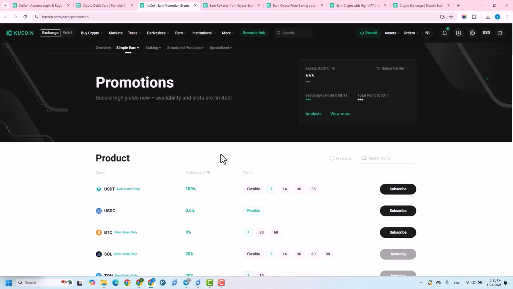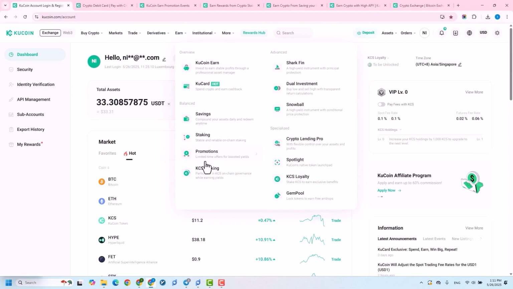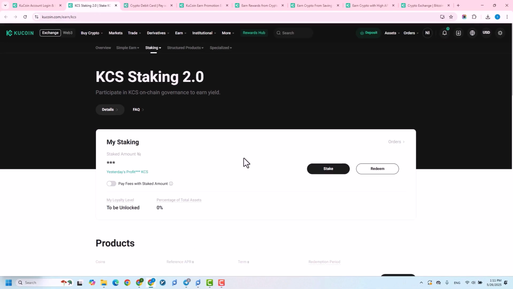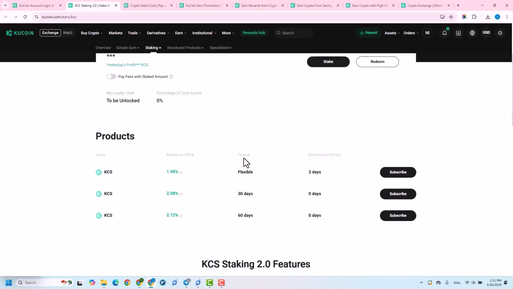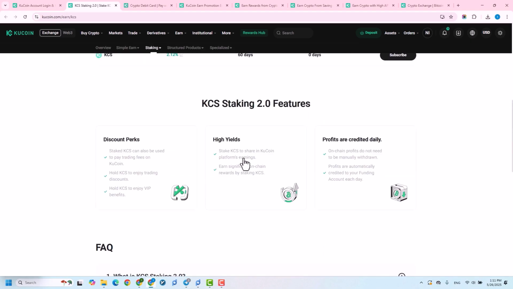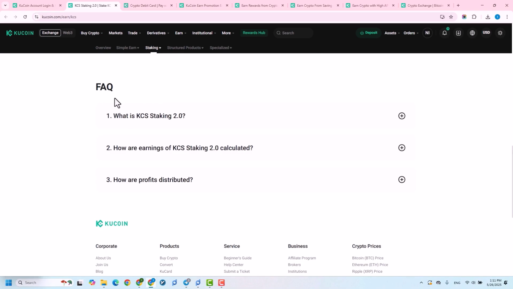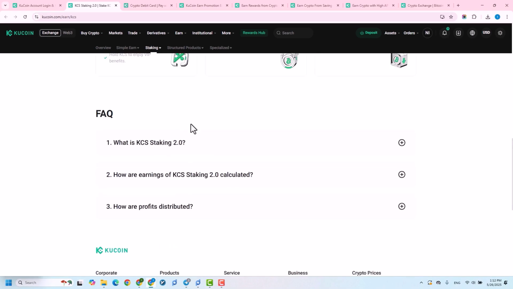This section is suitable for those who are looking for short-term opportunities and high returns. The next section is about KCS staking. If you stake KuCoin's native token, KCS, you will receive daily rewards and also participate in the platform's governance process. Additionally, you will gain access to exclusive launchpads such as Spot Live and special airdrops in this section. If you have any questions about this, you can check the FAQ section to find answers to your questions.